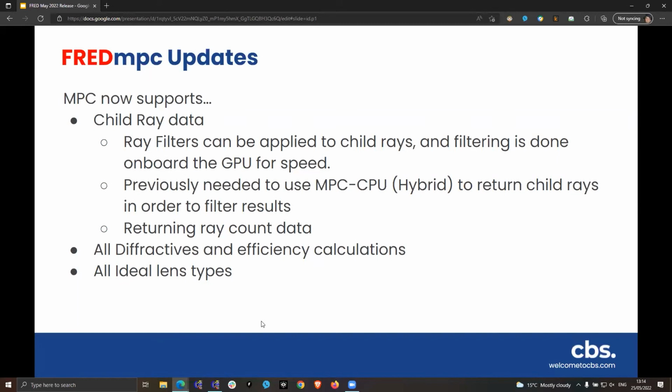And also MPC will now support diffractive surfaces. So for those of you that want to design a spectrometer and need lots of rays calculated, Fred can now handle that type of thing. And also ideal lenses are also supported with MPC.